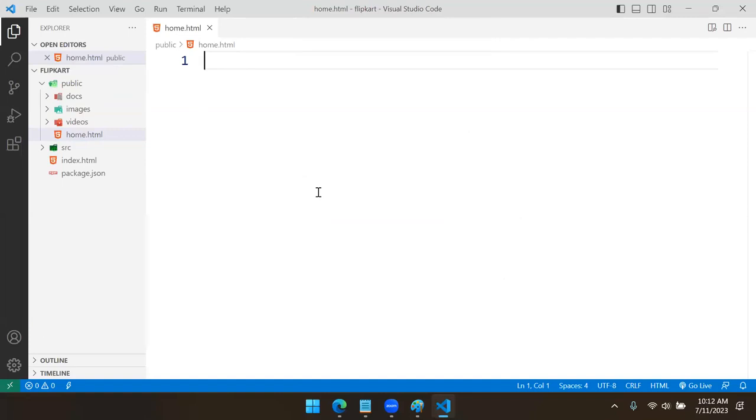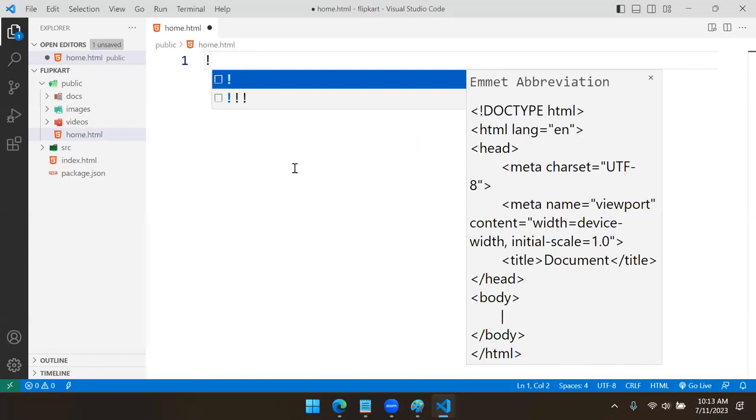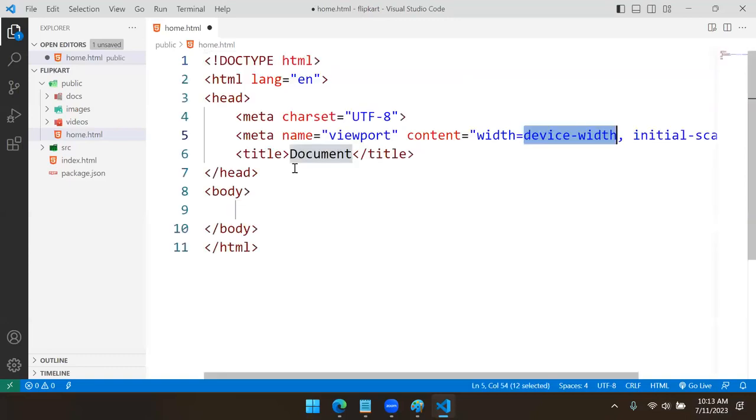To create a page, actually we need a basic structure. One advantage in your Visual Studio Code is that to design a simple structure of a page every day, Visual Studio Code has a tool called Emmet. The advantage of Emmet is, you just create an HTML page, press exclamation mark and press tab. When you press tab, automatically the default page structure will come.